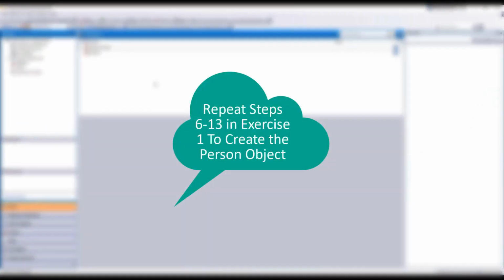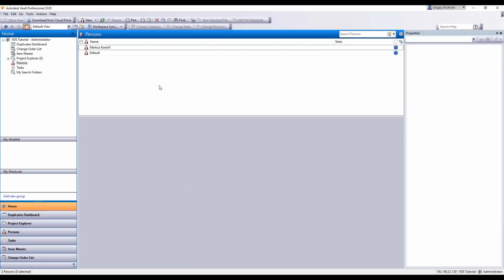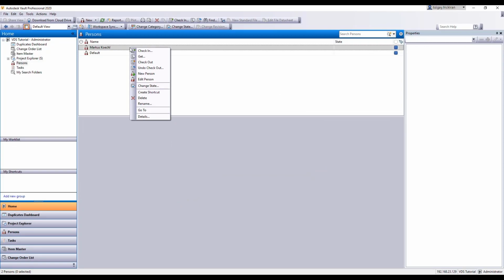Step 6. Create custom object person. Repeat steps 6 to 13 from Exercise 1, Activate Custom Workspace Tasks, to create the person custom object. The final workspace and context menu look like this.